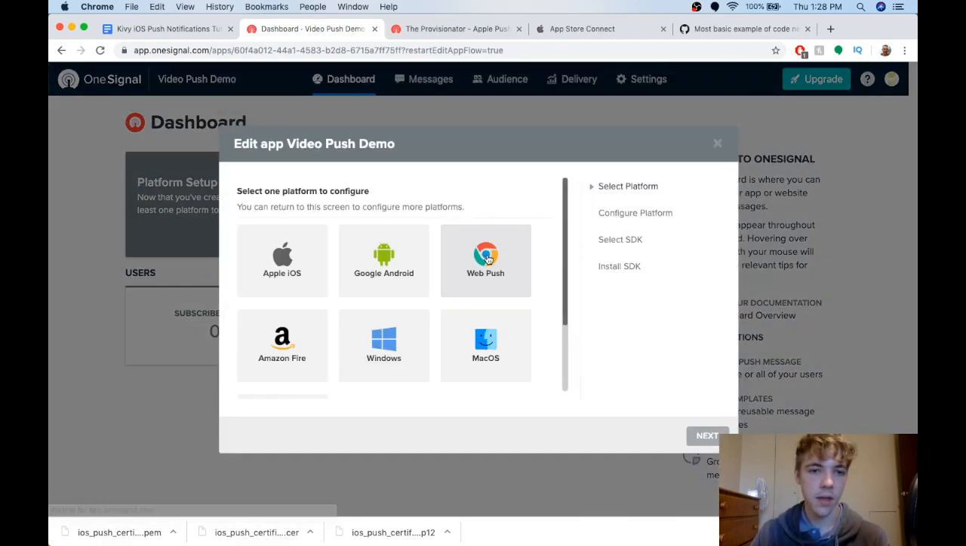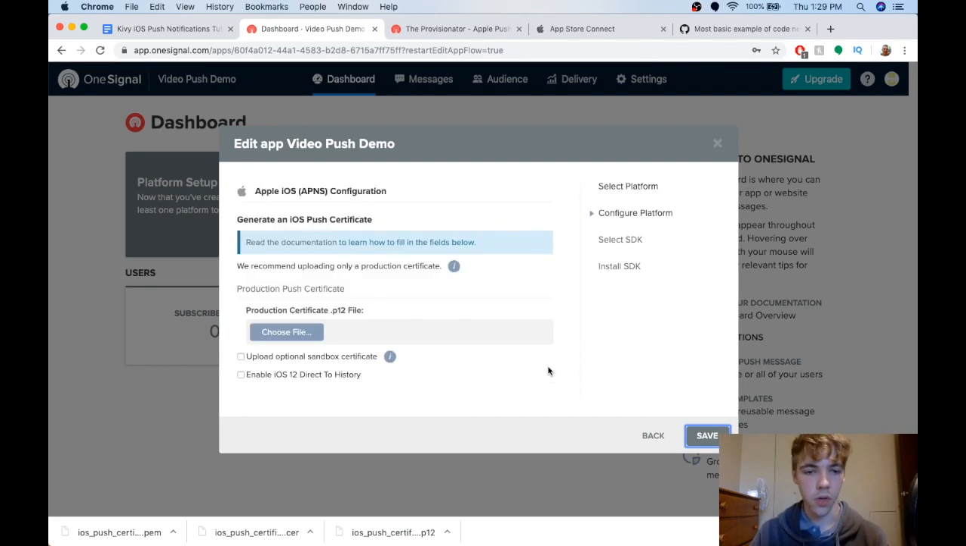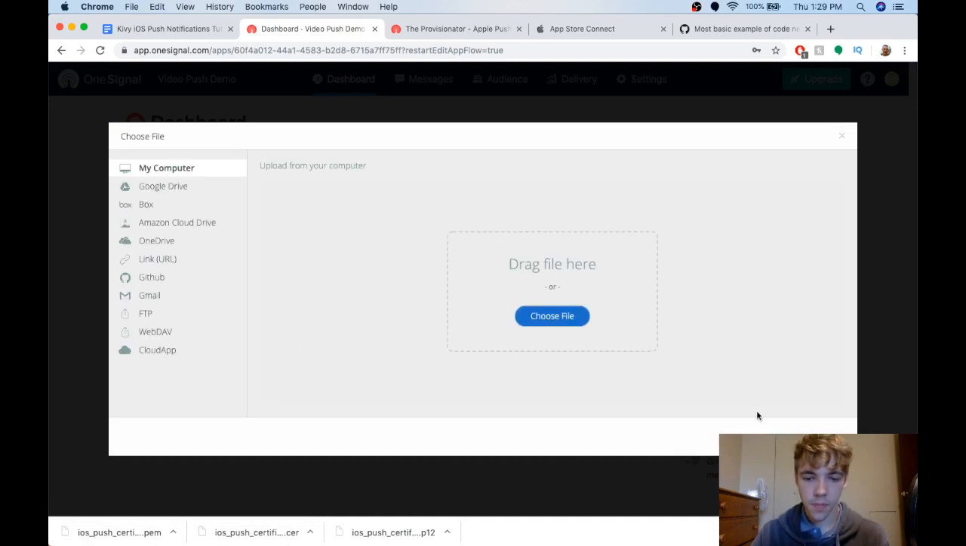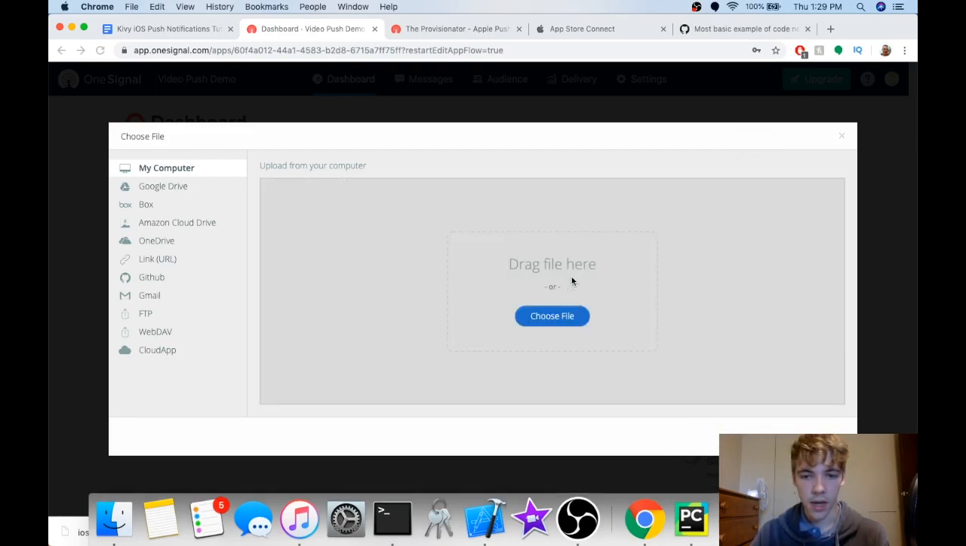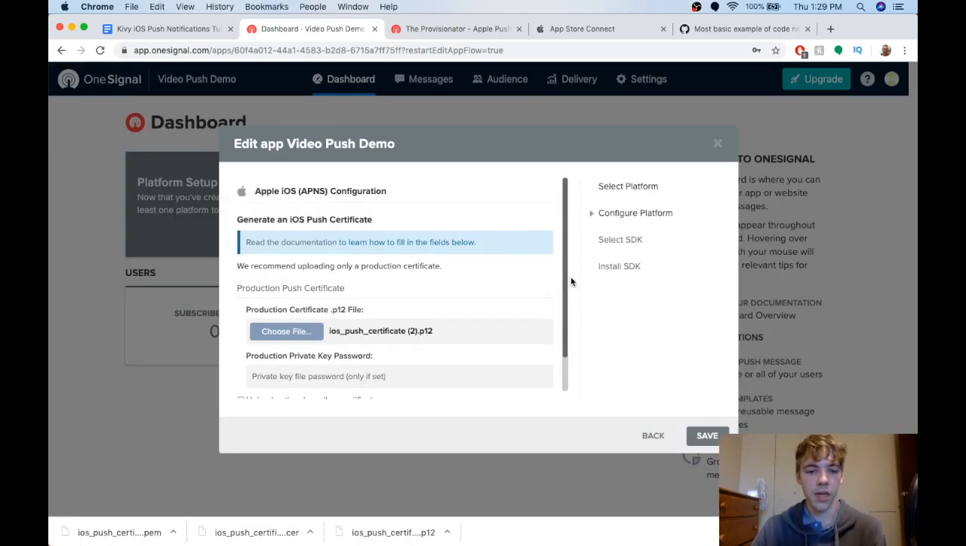And it's thinking. Now it wants us to configure the app. We're working with iOS, so I'll click iOS here, and then next. All these instructions are in the Google Doc, of course. Generate an iOS push certificate. That's the one that we just created with the provisionator, or the certificate wizard. It wants us to upload the file, which is super easy. I just hit choose file, and then I can drag my .p12 certificate. This is the one I just downloaded. You saw me do it, and I can just drop it here. Upload complete. It's as easy as that.